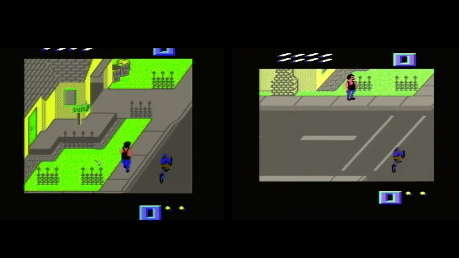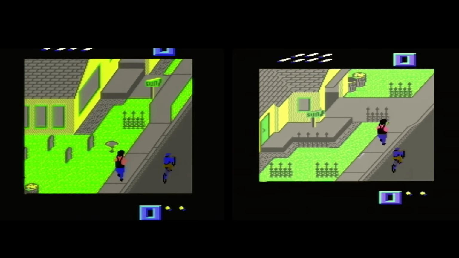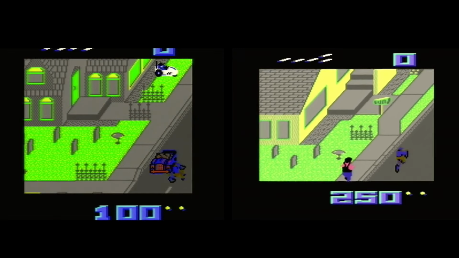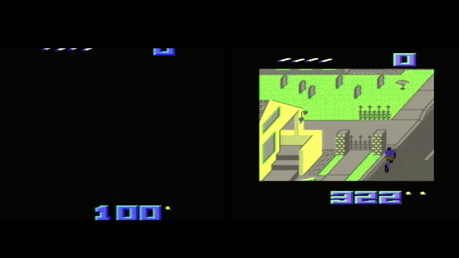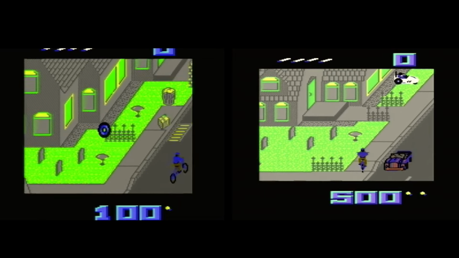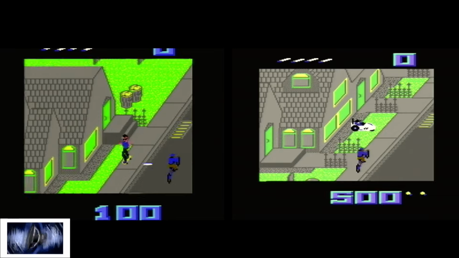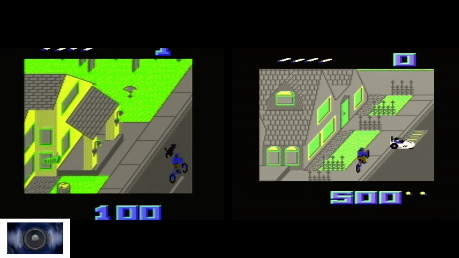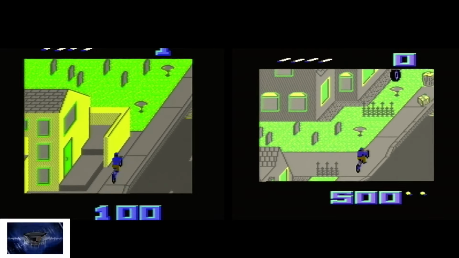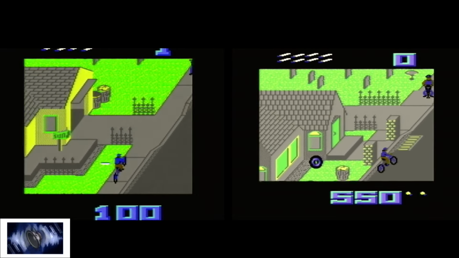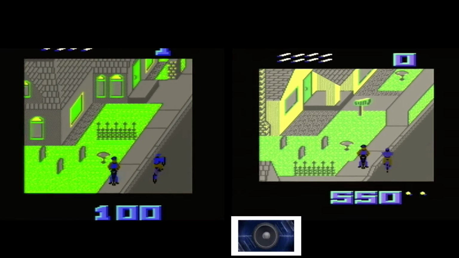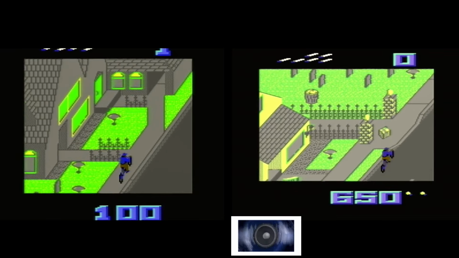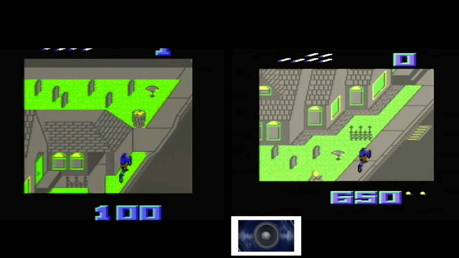Paperboy is a classic that had us navigating through suburban chaos, dodging everything from lawnmowers to runaway tires. But what happens when you take a game designed for PAL and run it on an NTSC system? Let's find out. First, let's listen to the NTSC version's music. Notice the upbeat tempo that adds to the chaotic feel of the game as you rush to deliver papers. And now compare that with the PAL version. Here the music slows down a bit, giving you a little more time to breathe between all those near misses.